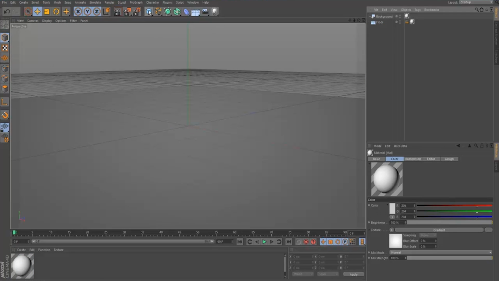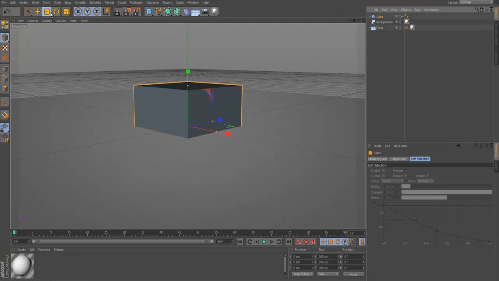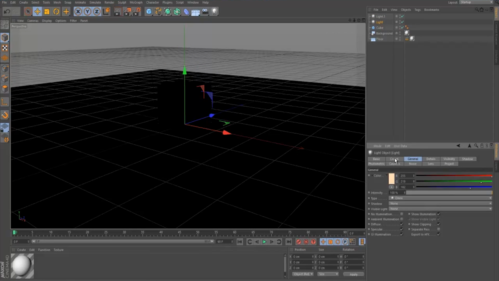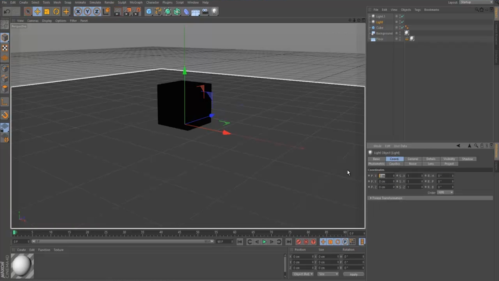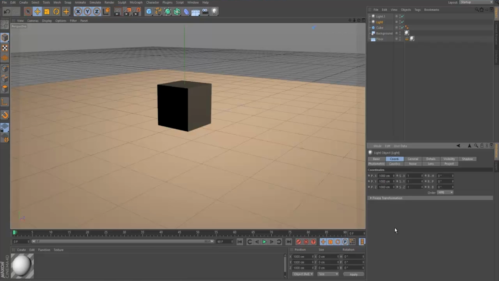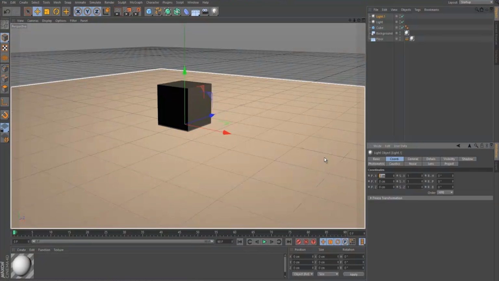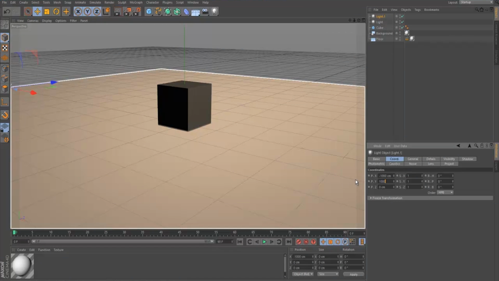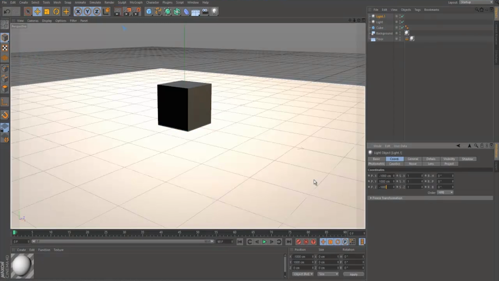So then we create a cube and scale this down a bit. Then we create two lights, one, two. And here I will change the coordinates: X to 1000, Z to 1000 and Y to 1000. So I know it's in the top right corner, it's over here. The second light you want to have on the left side, so change the X to -1000, the Y to 1000 and the Z to -1000.